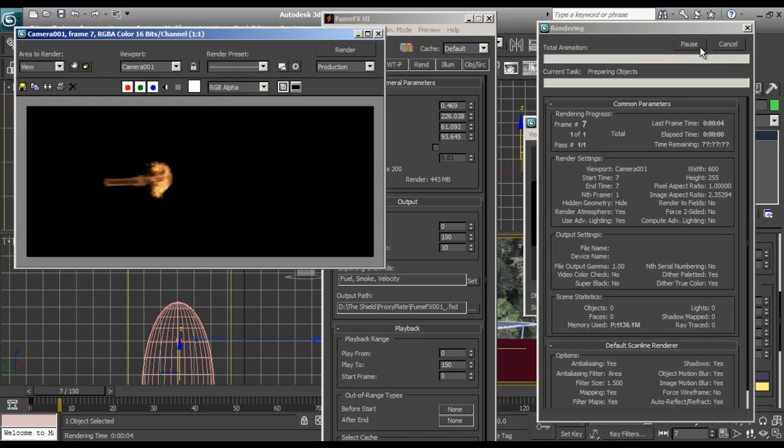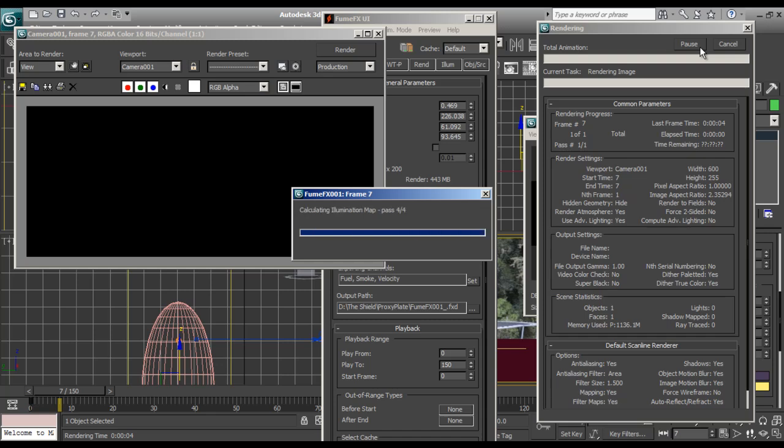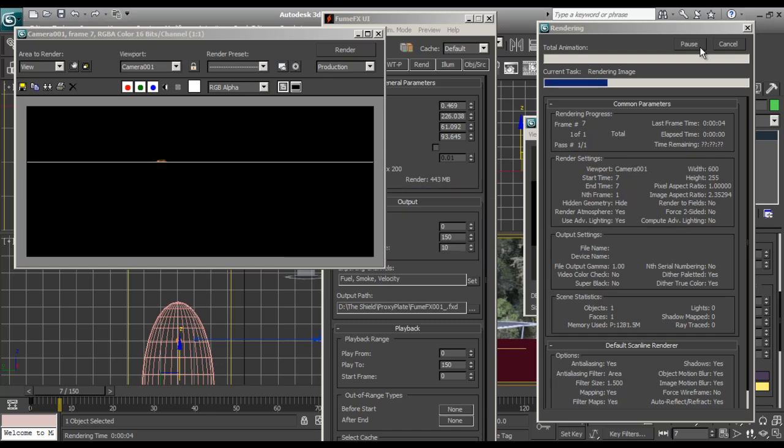Let's see what this looks like. Rendering. Preparing. What are you preparing? There's like 2 objects, and they're nothing. Okay, that looks good.